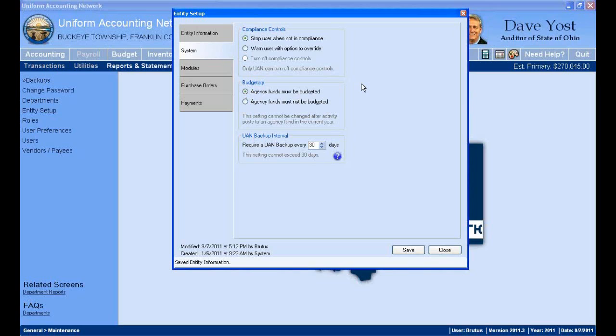Agency funds are like those funds that, with a village for instance, a mayor's court, is really not part of your village budget. By definition, that's why it's not required to be part of, in our case, the Buckeye Township budget. So by default it's not, but you can force it to be so.